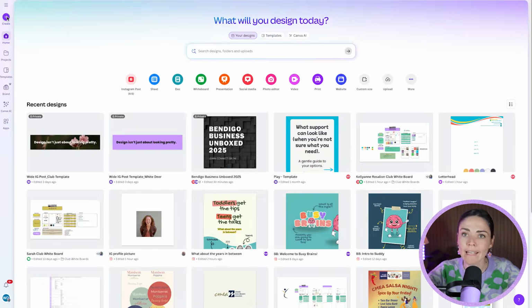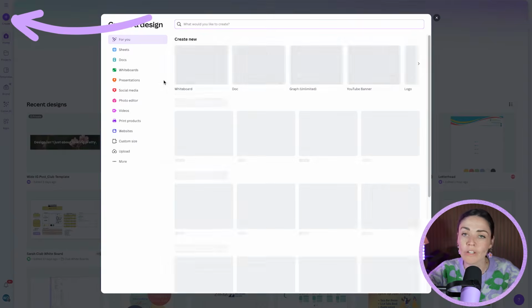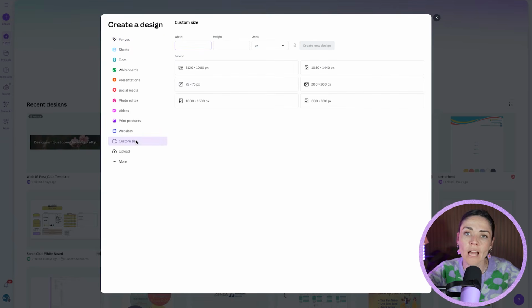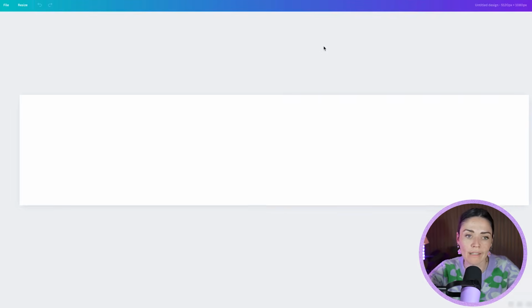So to make this design in Canva, just hit create, and you want to create a new size. Now you're going to toggle down to this custom size option on the left-hand panel. Click custom size, and you can type in whatever dimensions you want for your particular design. So I'm going to type in here 5120 pixels wide and then 1080 pixels high. Make sure your units is set to pixels because that is the dimensions we're going to use for our post today. When you've written those in, press create new design, and it will open up this new design for you inside Canva.